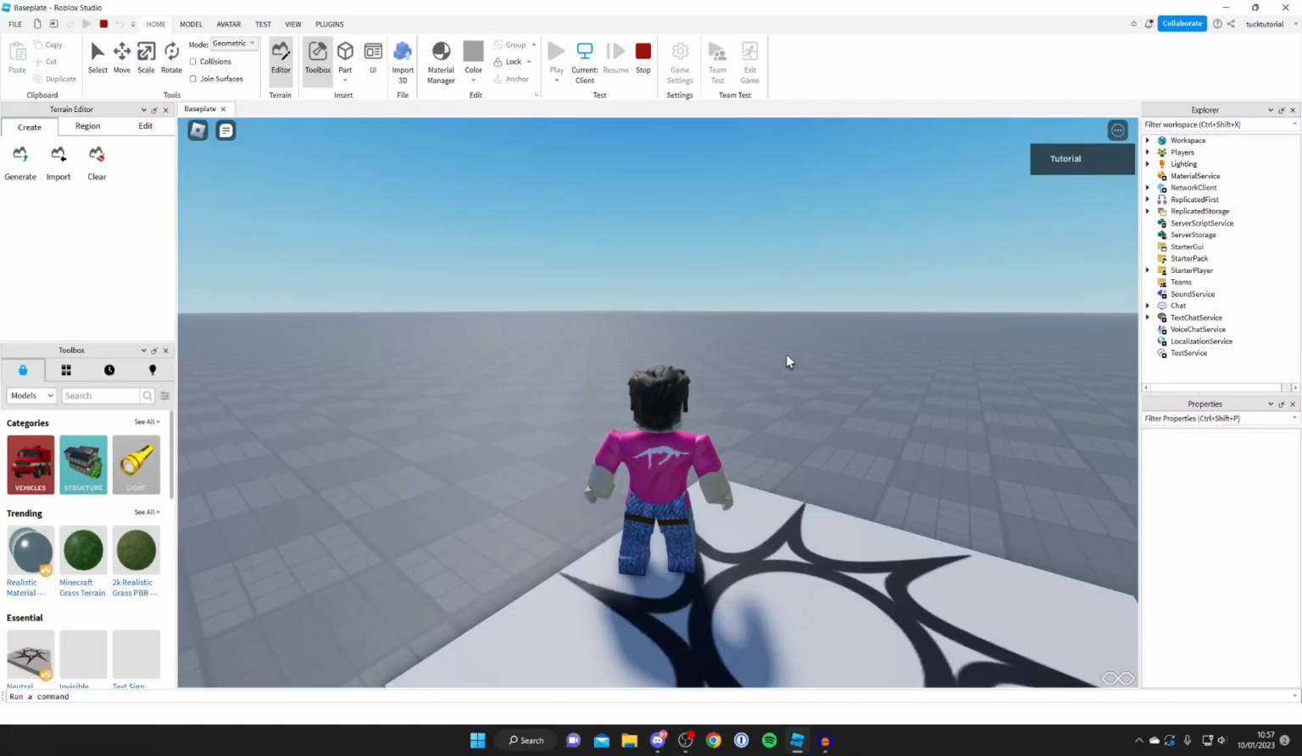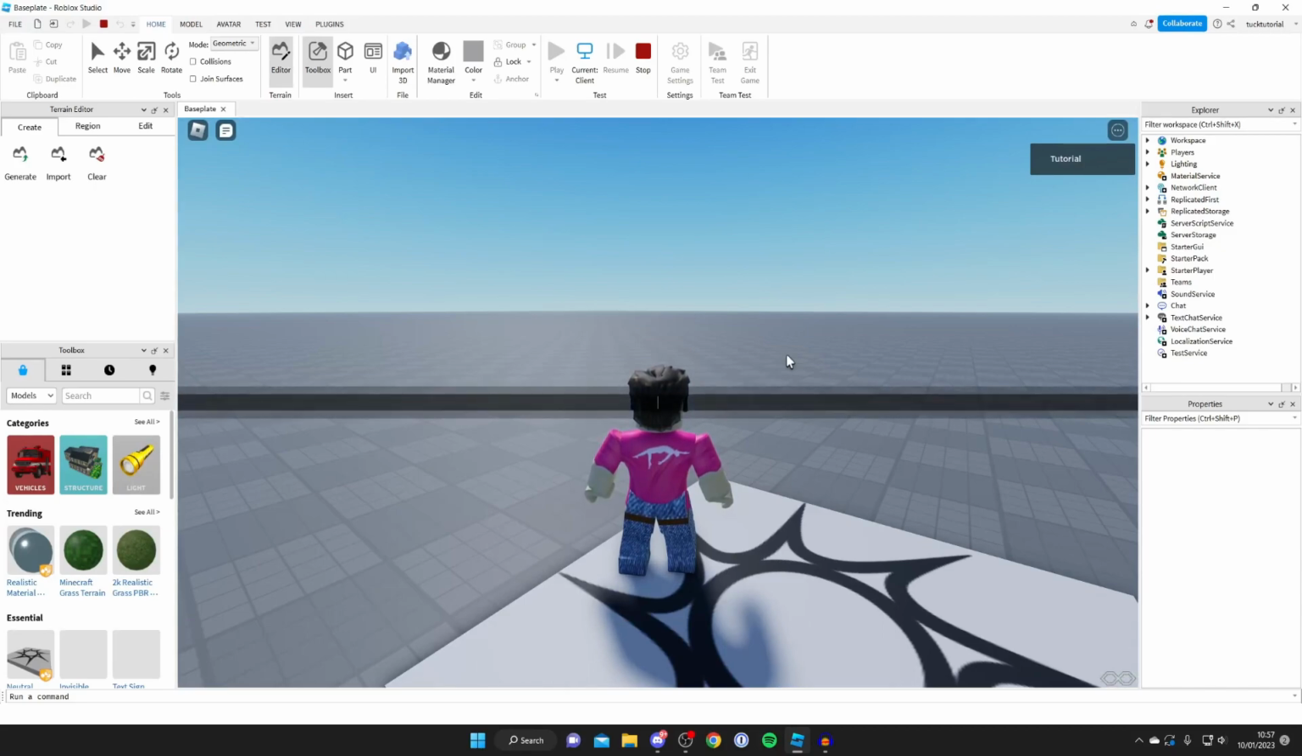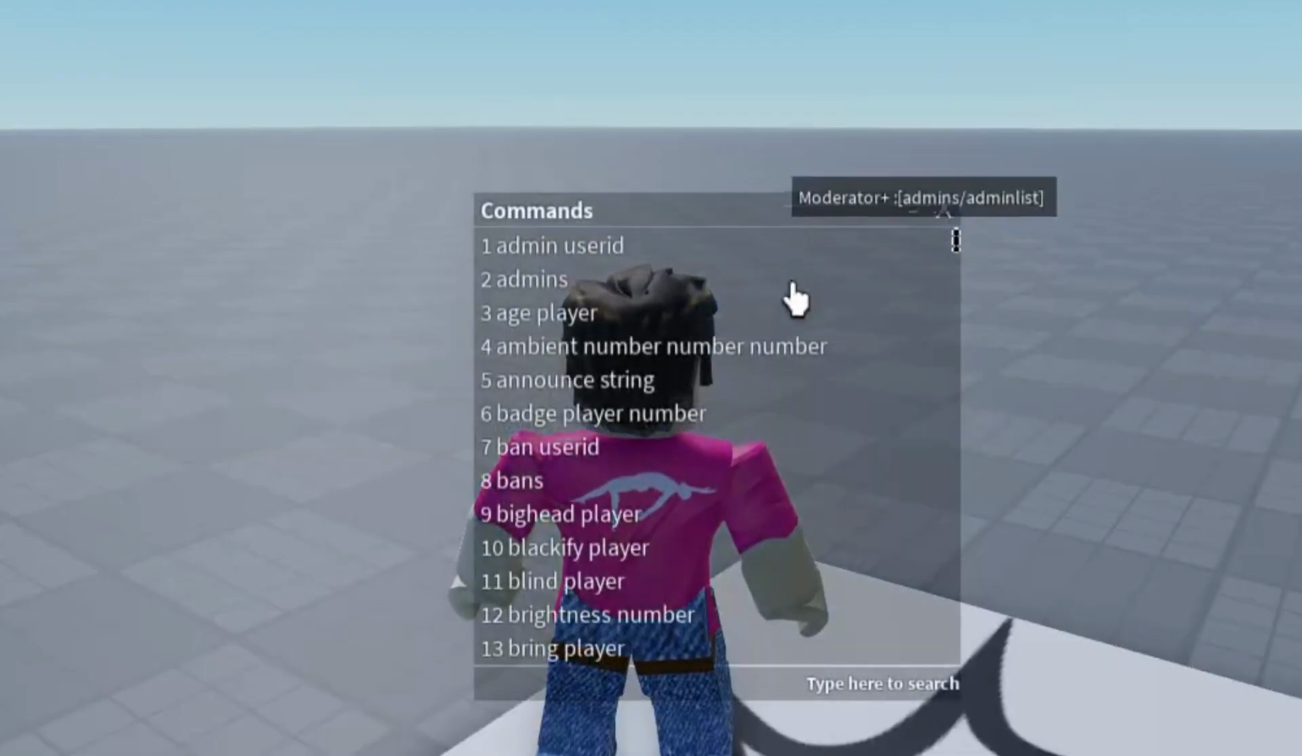Just to add this clip to the video, to view the commands, all you need to do is first press colon on your keyboard, and then you can type in CMDS, just like so, hit enter, and then it's going to list all of the commands.